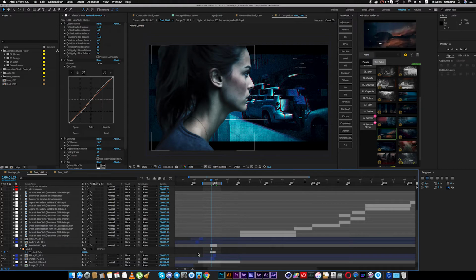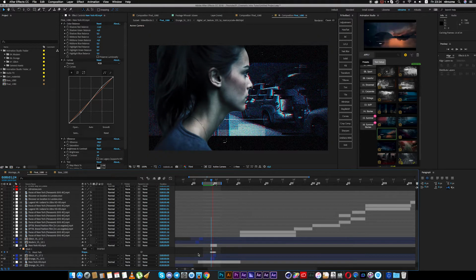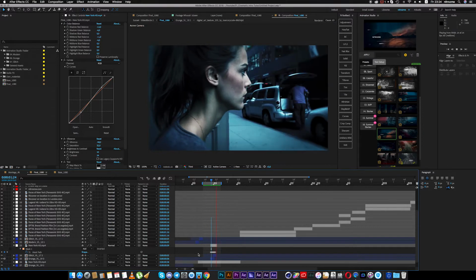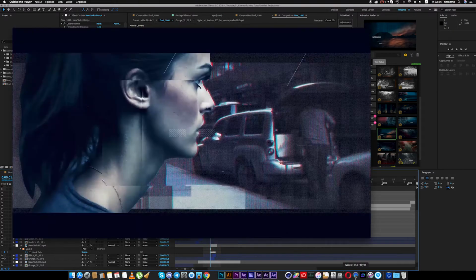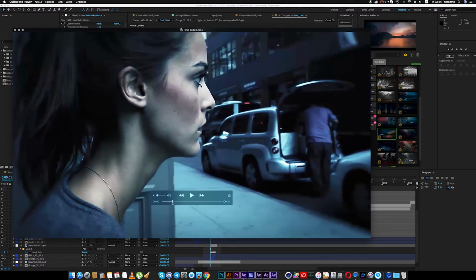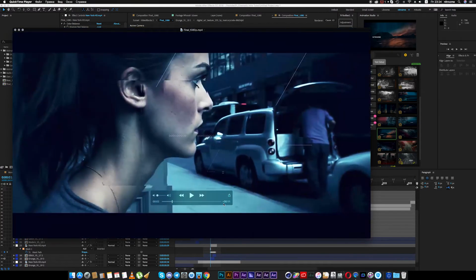Turn back our layers and you can see the result. The glitch appears only on the background. Also you can see how much time we save by using the video library. And we have amazing glitches, just in 2 minutes maybe.